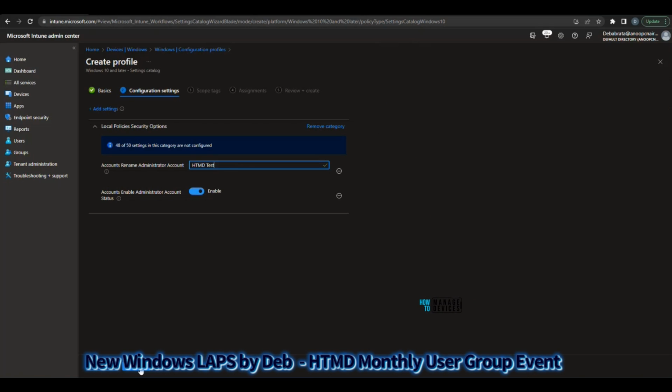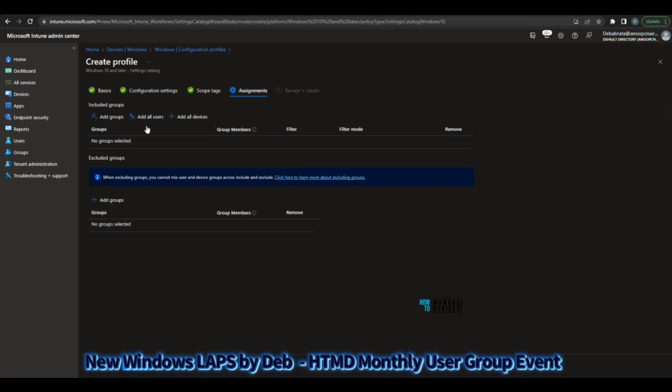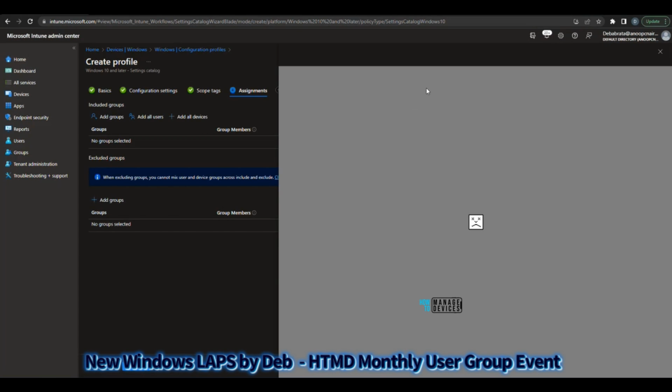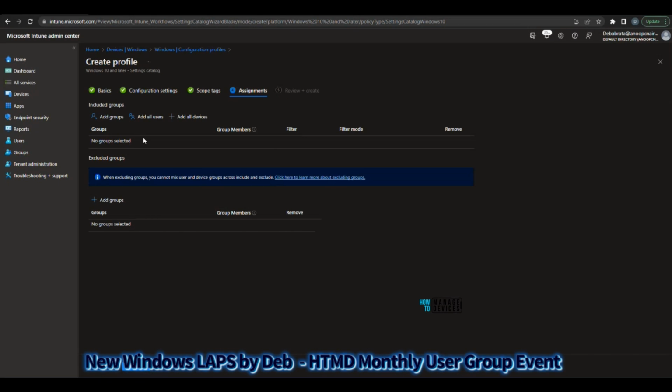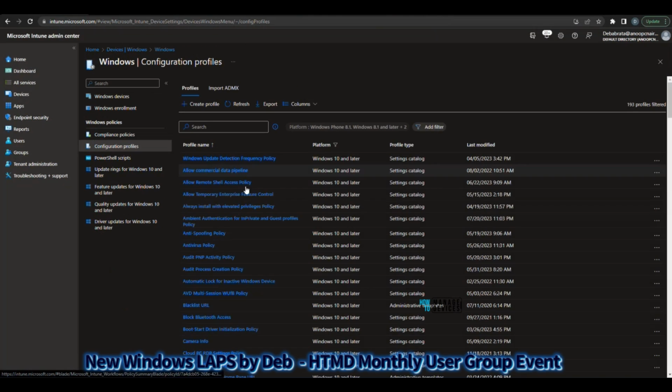Once you are done with this, click on next, assign the scope tags if you have anything. Then here you have to do the assignment. Whatever device group you have, select the device group. I will show you how to assign the group, then click on next, review whatever settings you have done, then click on create. This particular policy, I mean settings, will apply to the devices.